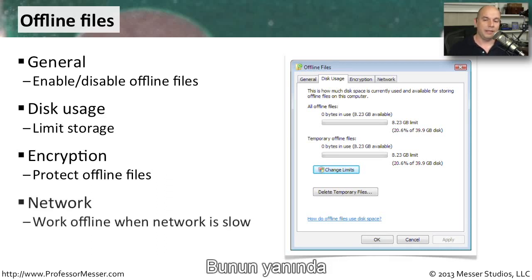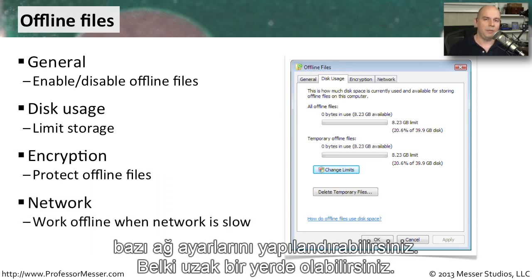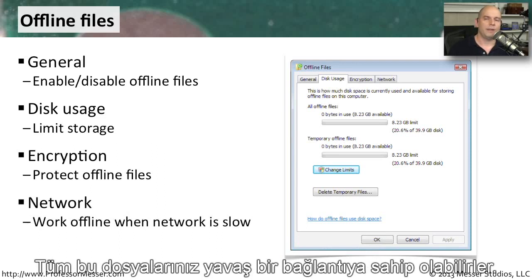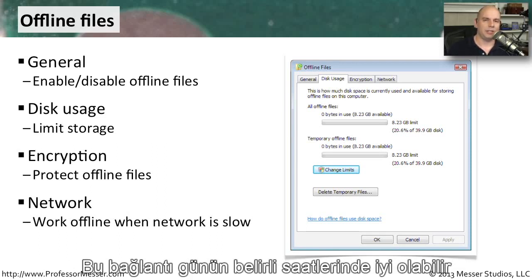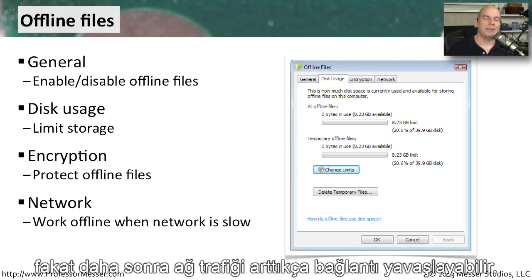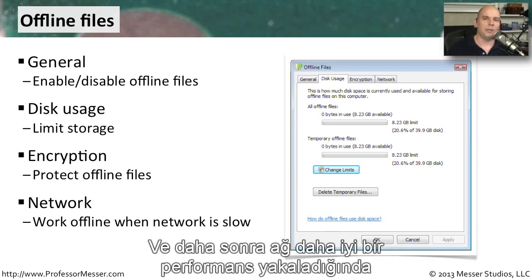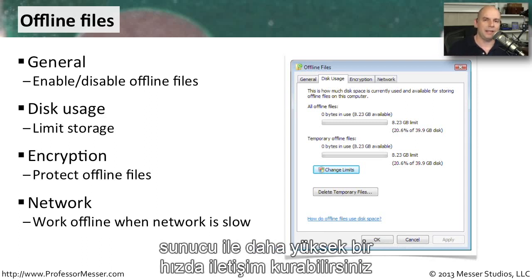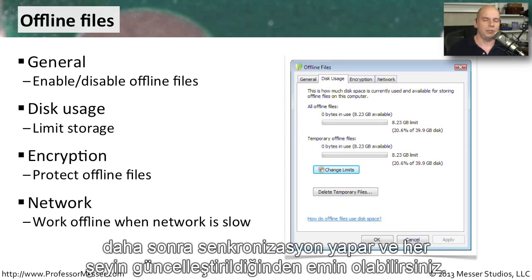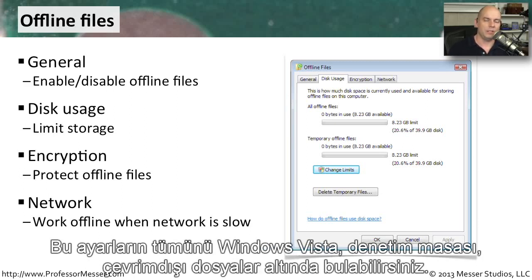You also have the ability to configure network options. Maybe you're at a remote site and all of these files are across a very slow WAN connection. Maybe that WAN connection is fine at certain times of the day, but then it slows down as the network gets busier. So you can tell Windows that when this slows down, work offline. And as soon as the network has better performance, you can communicate at a higher speed to that server, then synchronize and make sure that everything is updated. You'll find all of these options inside of your Windows Vista control panel under offline files.